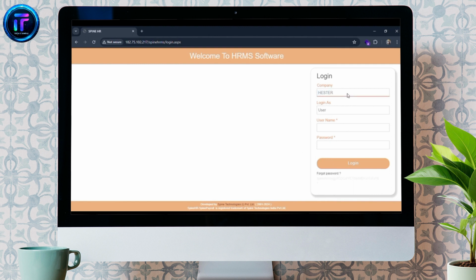The company field is already filled in as default login. In the username field, you have to type your username. I'll put it as temp user.